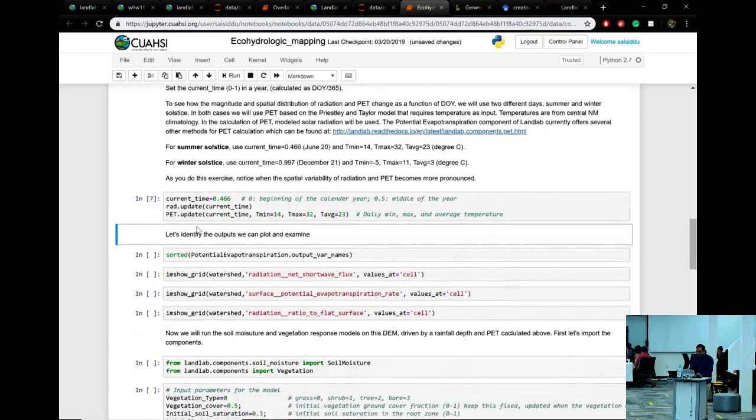So I have set the current time to 0.466. I have run the radiation component now with the time. So I have the ratios for each cell in the watershed that gives us the value of the ratio of shortwave, or the total input radiation, when compared to a flat surface.